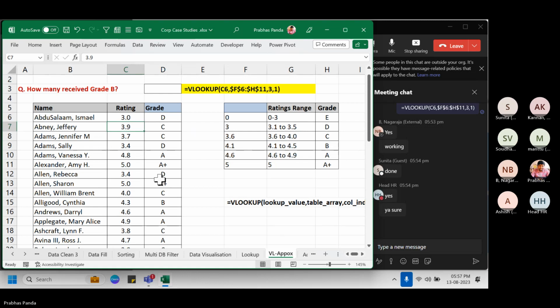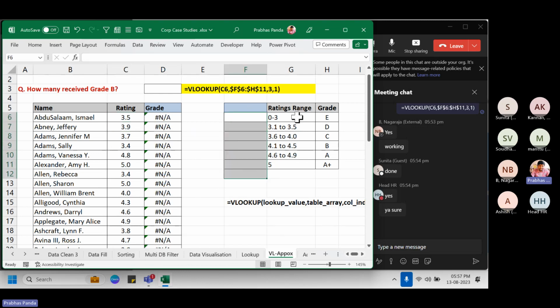Yes, but for taking the lower range, if there will be 10 columns or 15 columns for the rating range, is there any shortcut for taking 3.1, 3.6, 4.1? Shortcut, that is what I'm telling you. You want to create that matrix. Okay, I got it. Definitely this you have to create manually. This kind of stuff has to be manually designed.